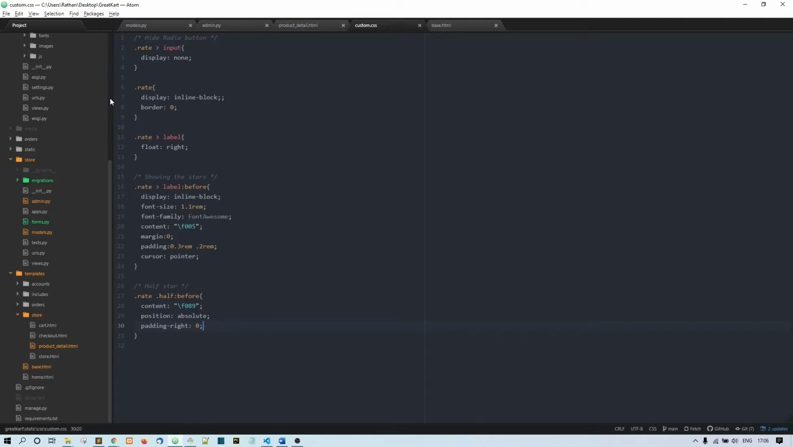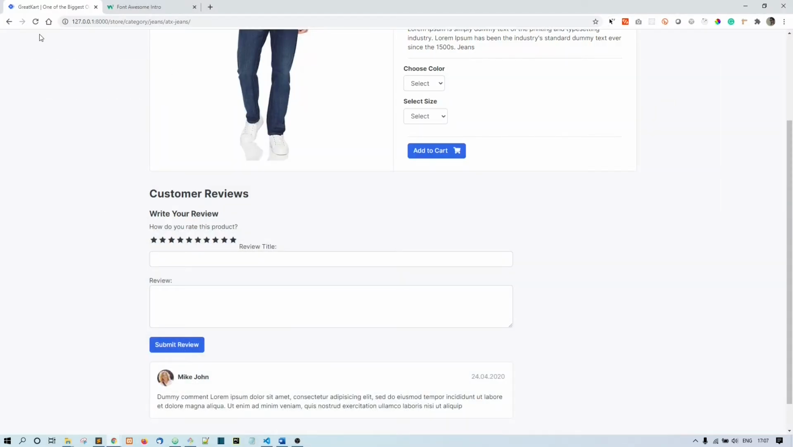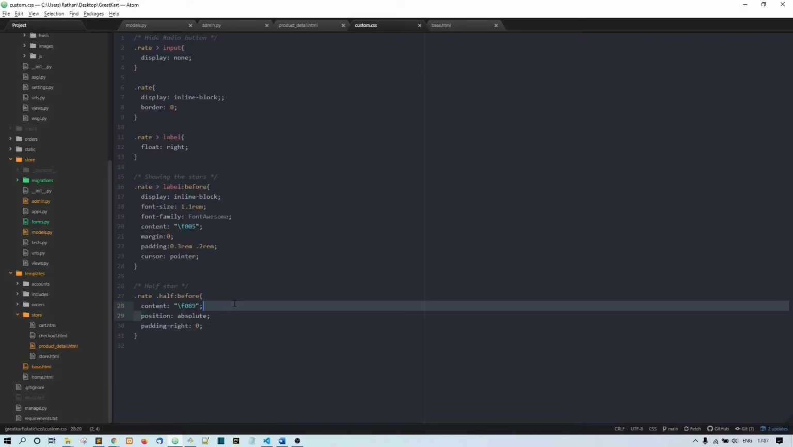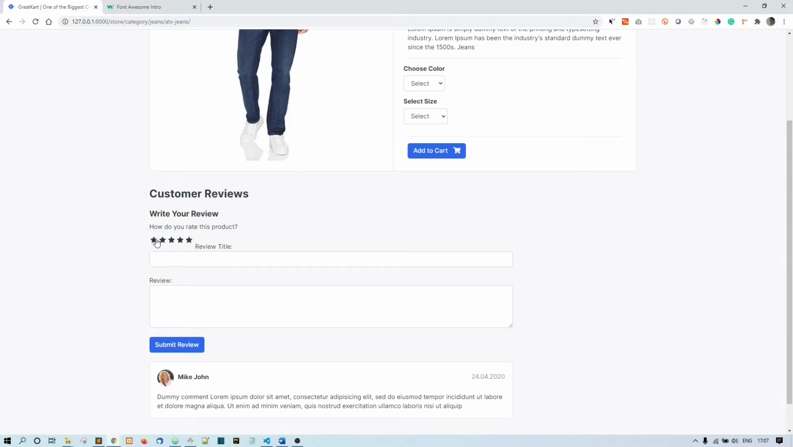So I'll refresh now. Now you can see we have the 5 stars. So where are those other 5 stars? Those 5 stars are already inside this, merged inside this full star, because we put the absolute position, right? So that absolute position, the 1 star and half star, both are merged. All right, so that's why.